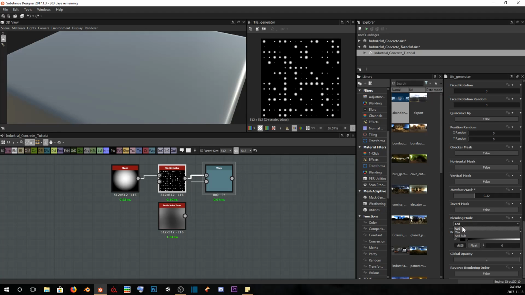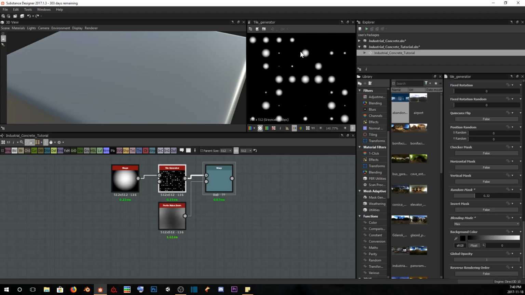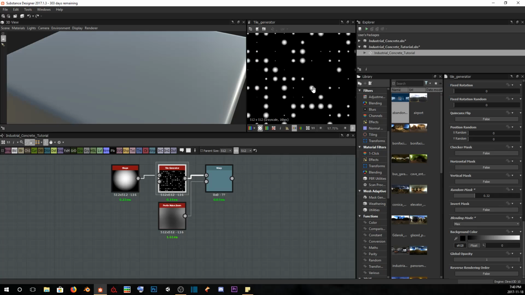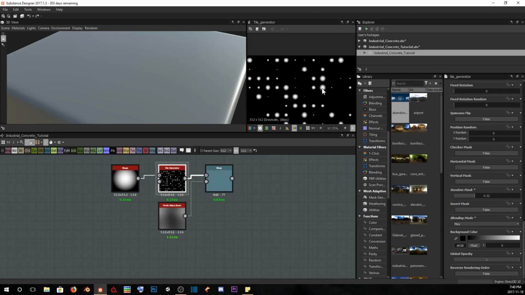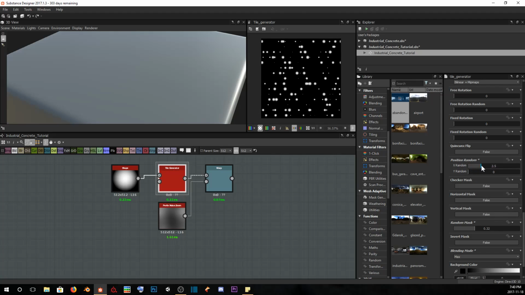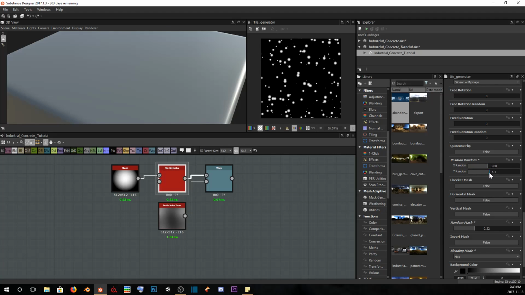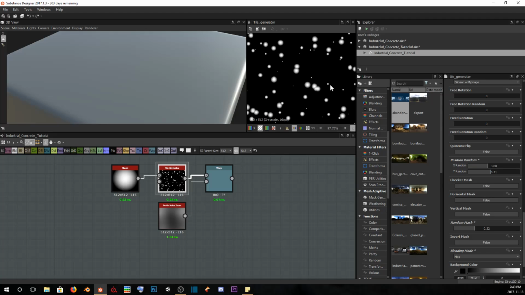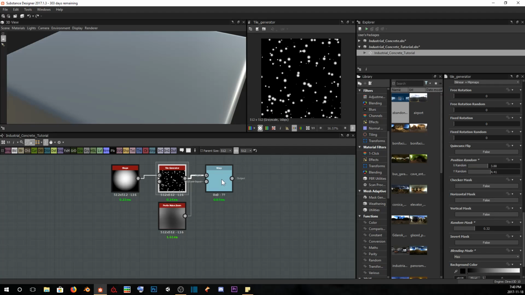I want to make sure that our blending mode is set to max so that if they go over each other, they're going to look more like they're intersecting with one another versus creating a pure white value, which is going to look really bad when two of them overlap. And then lastly, I'm going to switch our position random to really get our randomness going. And now you can see that we're getting it all over the place.